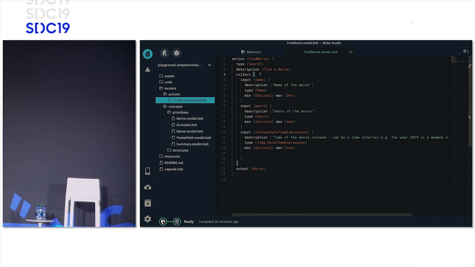Description, and then we go down here and it says collect. And what collect is saying, hey, here's all the inputs that I can grab here. All right, so let's look at this first one. I didn't show you that, but it can collect the name of a movie, so I could search for the name of a movie. Now look at this line here that I've highlighted.